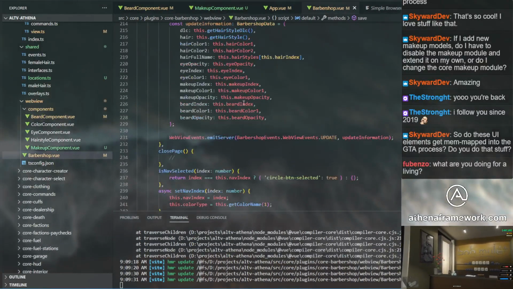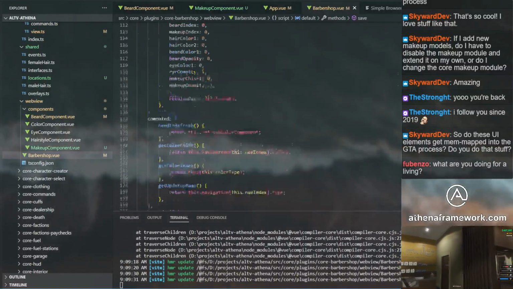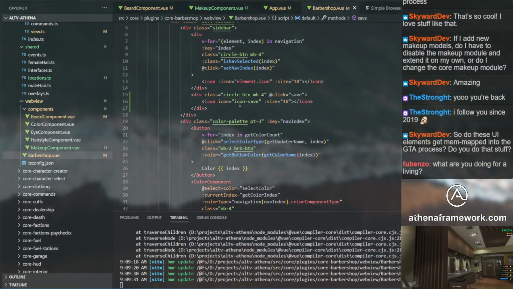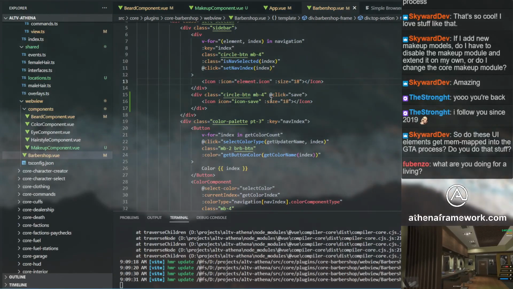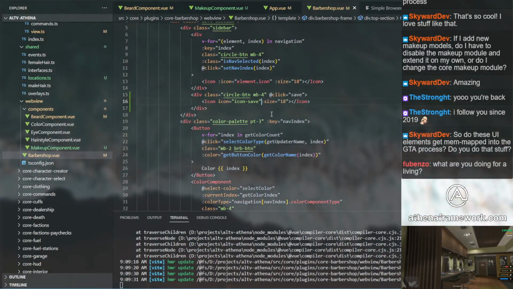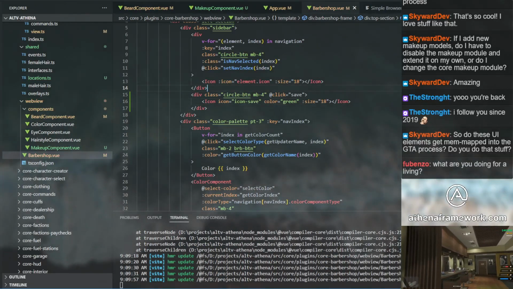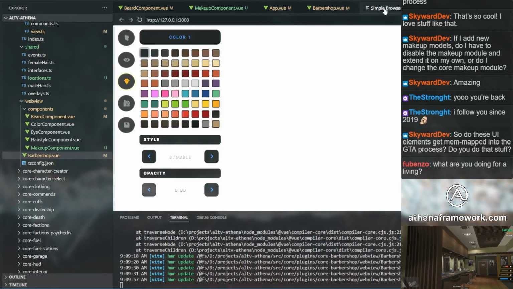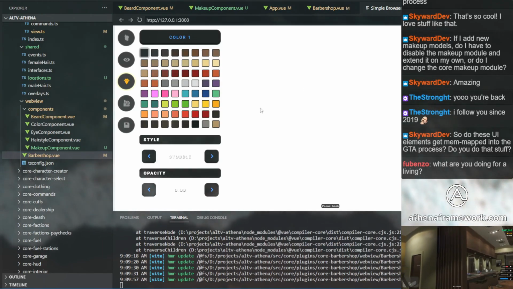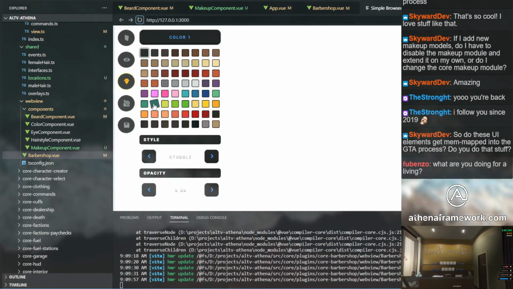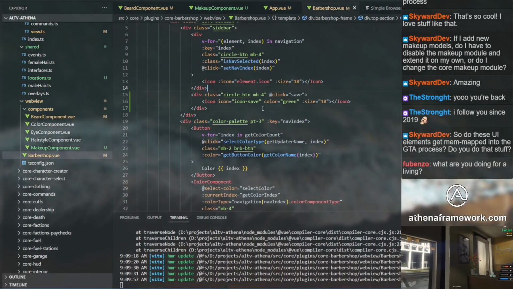Let's add that to. Let's see. So we need to make it like a. Let's give it a color. Let's give it green, I guess. Let's close all this stuff to the right. Okay, so let's refresh. Oh, it doesn't want to take that. Okay.